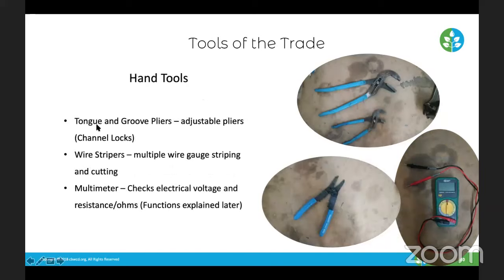So for hand tools, some tongue and groove pliers, which are these here that are adjustable. These are channel locks. A lot of people refer to all tongue and groove pliers as channel locks, but that is a brand name. If you know channel locks, these are adjustable pliers. They come in multiple sizes, so a smaller size and a larger size would be all you would need for irrigation. And then wire strippers, they come in really handy.